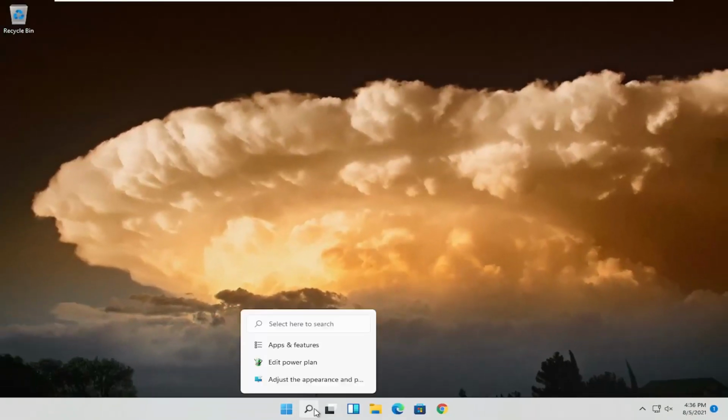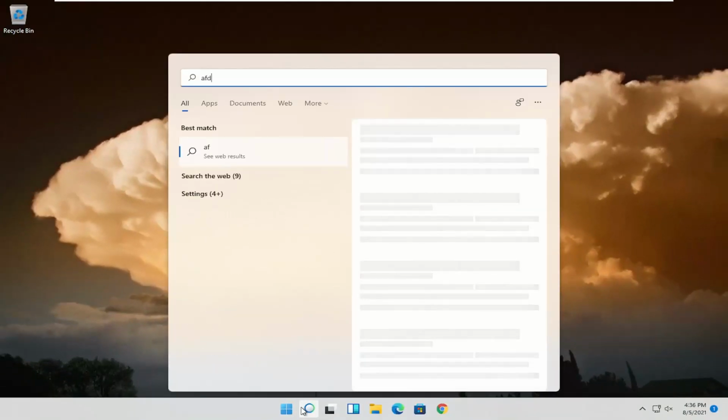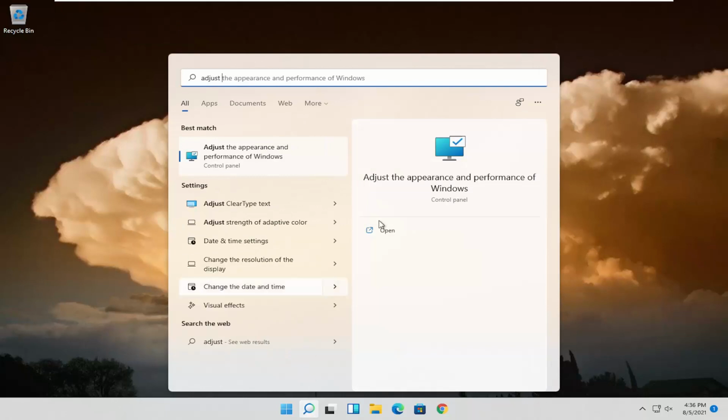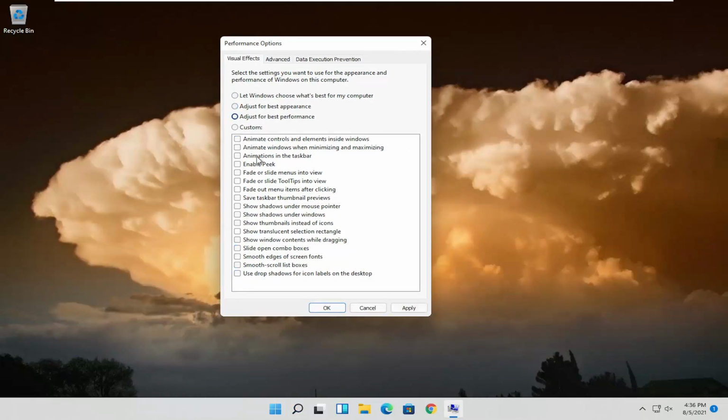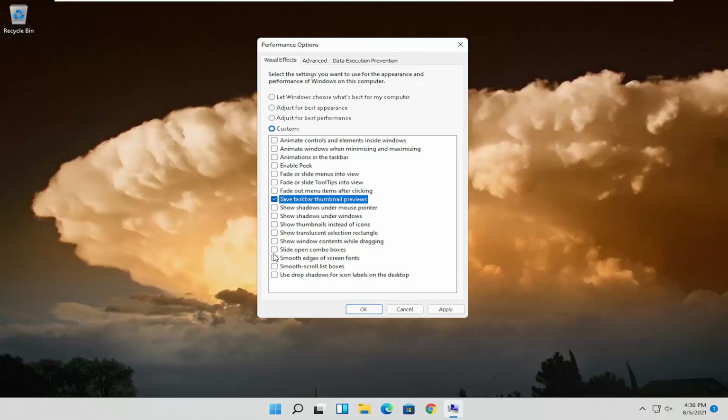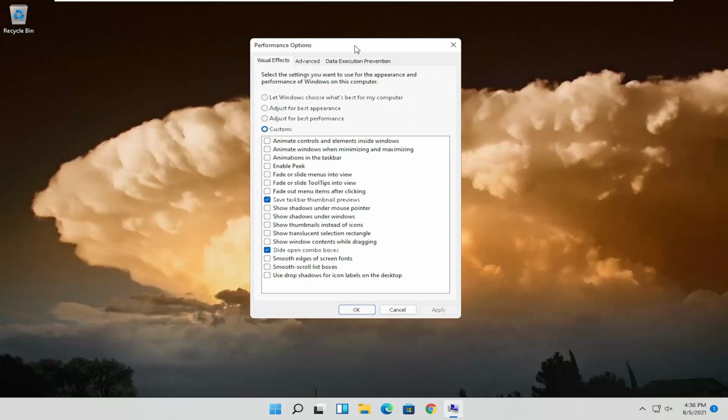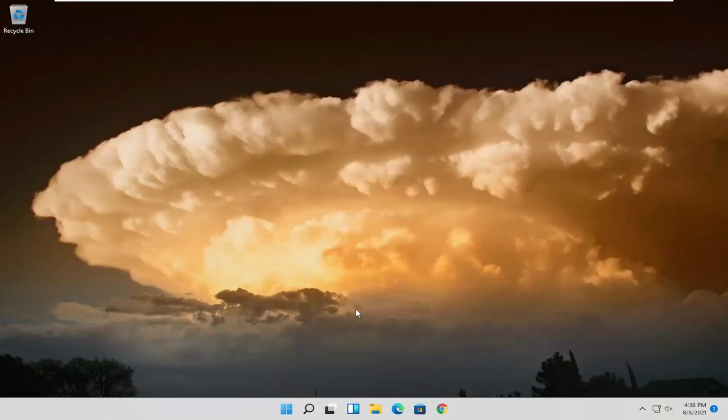Something else you can try as well would be to open up the search for adjust, best match, come back over, adjust the appearance and performance of Windows. Go ahead and open that up. You want to set this to adjust for best performance and select apply. Now, if you notice there's some visual effects you'd like to turn back on, you can just customize it by check marking certain boxes in here and then selecting apply. Again, you can customize this. It doesn't have to be all or nothing, but you can generally find some happy medium between adjusting for best appearance and adjusting for best performance. And again, select apply and OK once you're done with that.